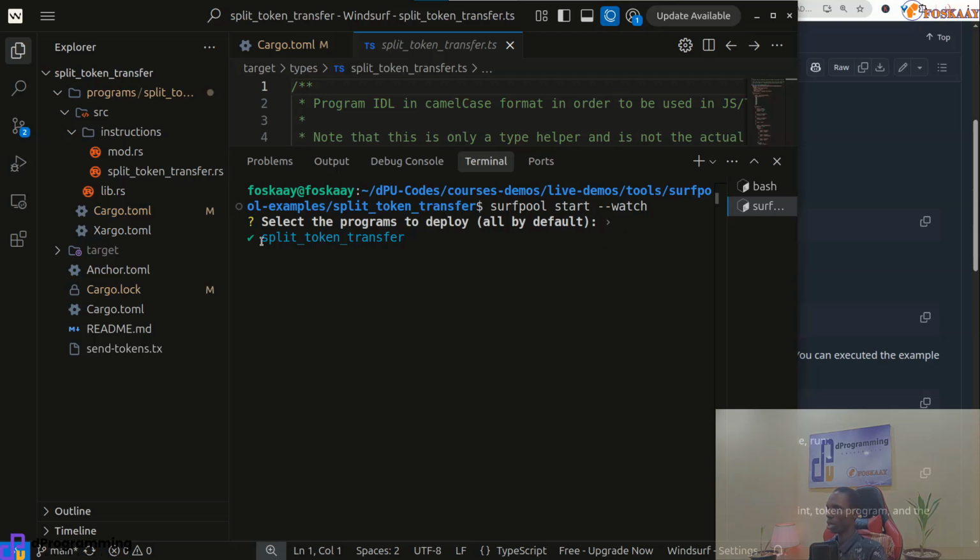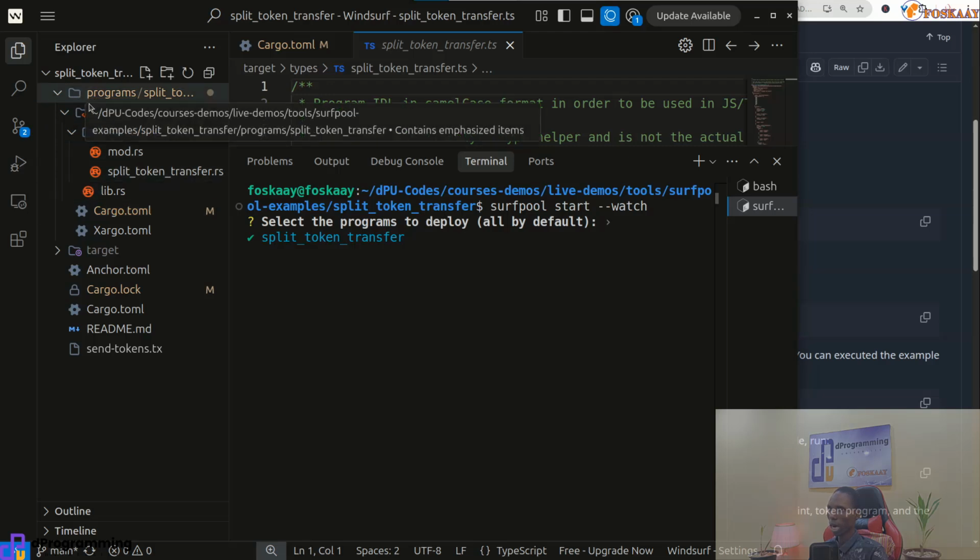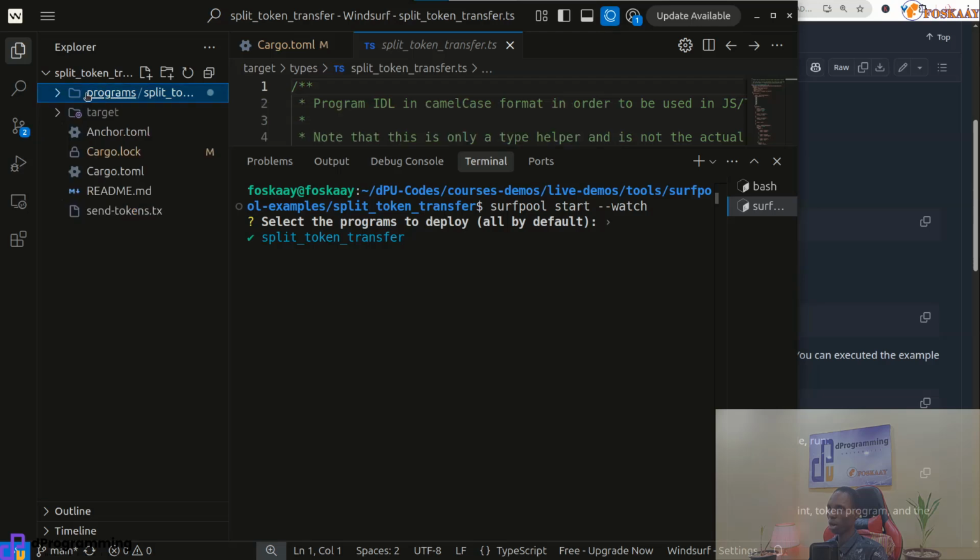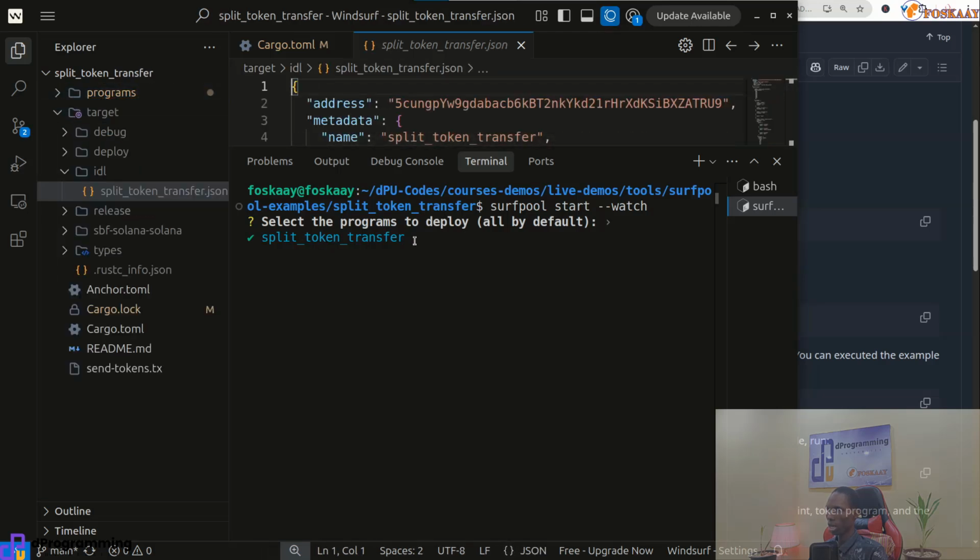So, split token transfer. Remember, if you have multiple programs inside this program folder, you will see them listed. As you have this now, select the program to deploy. All will be selected by default, but if you press the space key, you can unselect any you don't want to deploy to the SIMnet instance of Surfpool that you are running in your project. We want everything, so I leave it marked and click enter.